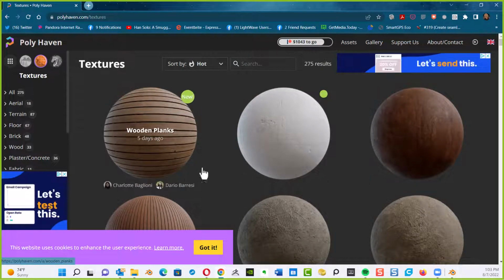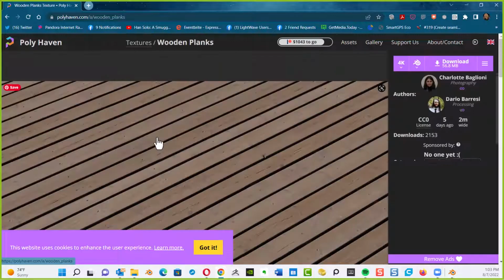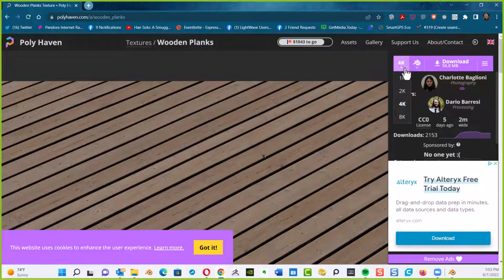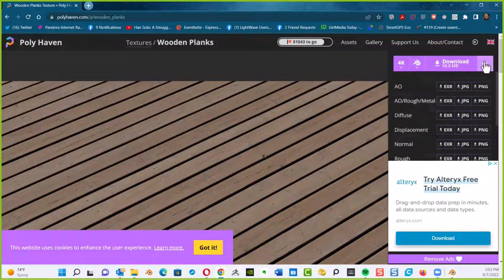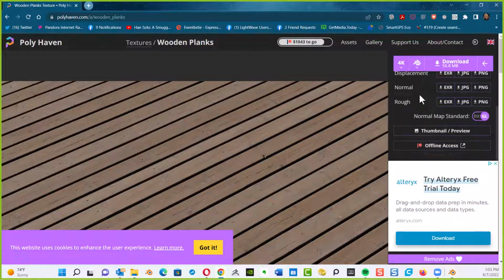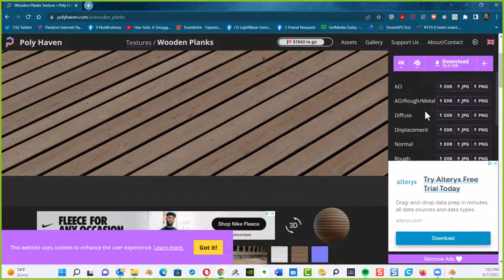But what's nice about this is that you're getting up to 8K, and it's all completely free. So you can download, and see that little Blender symbol there? You can download the actual Blender file or the GLTF file or zip file. It tells you everything it's giving you: ambient occlusion, diffuse, displacement, normal, rough map. It's giving you all of them.